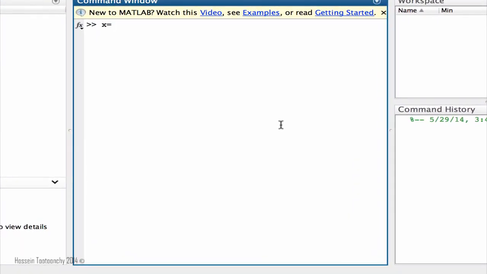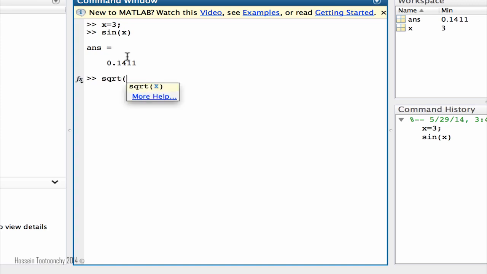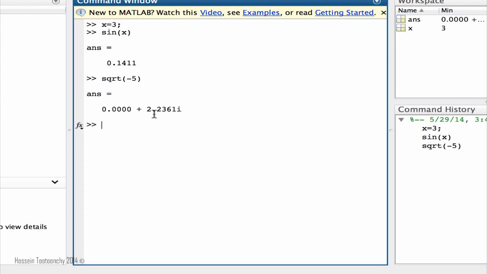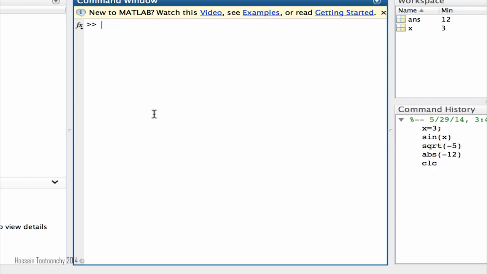You know, when we define x equals 3 and then we type sine of x, Matlab already knows what sine means. So when we pass an argument into that, it already has the algorithm, it just calculates it. The same with sqrt, or the absolute value of -12. Matlab already knows how to behave when an argument is passed to it. But today we're going to tell Matlab to consider customized functions.